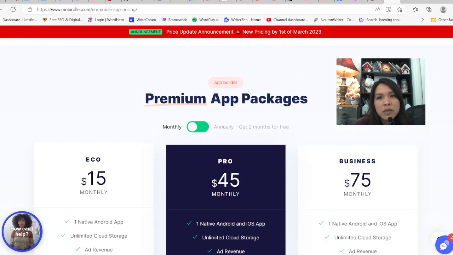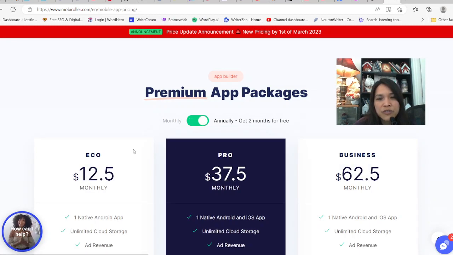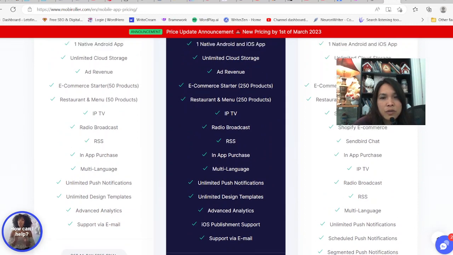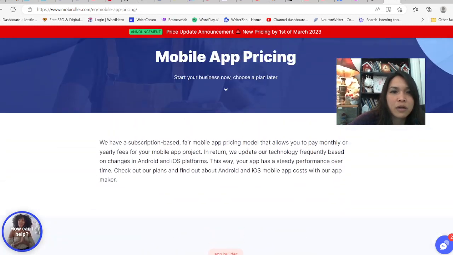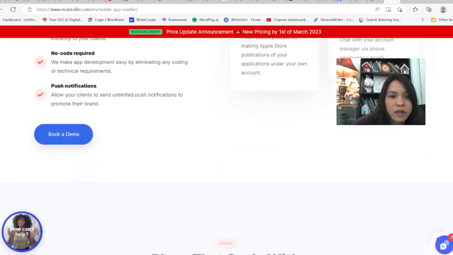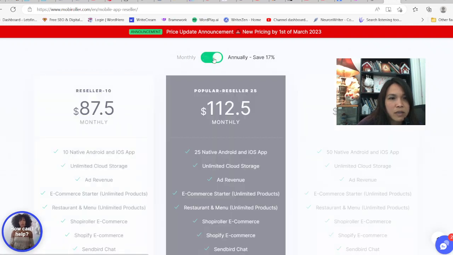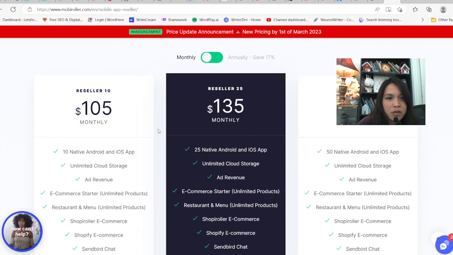So I know their prices are going up beginning of March 1st. So I just want to let you know that you can lock in the price right now. It's very affordable with just one app here, and you can do a lot of things on here. So if you're interested in creating apps and you want to do the reseller plan, which is right here, you can do 10 apps for the price of like $100, 10 apps, and this is a monthly plan. The annual plan is cheaper. See that? So if you're serious about creating apps, then you can definitely try this out.